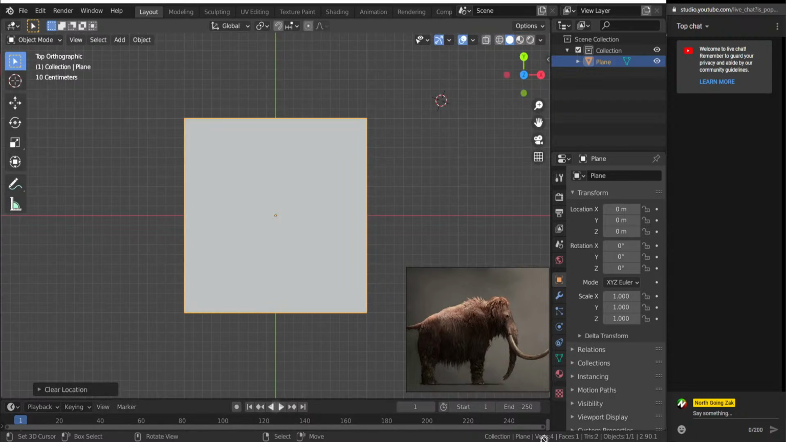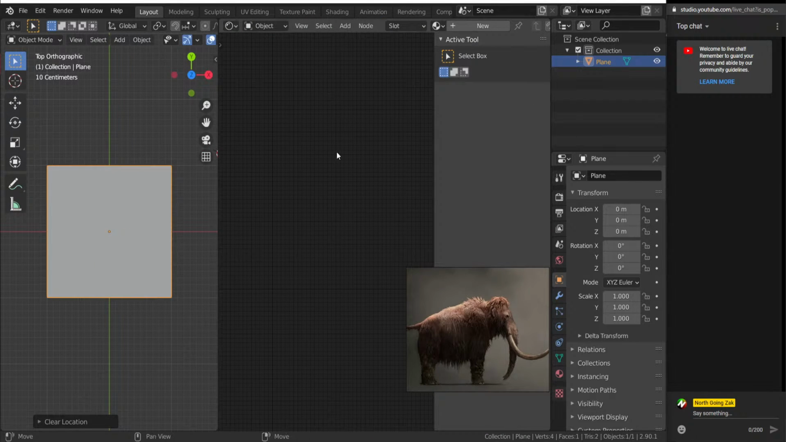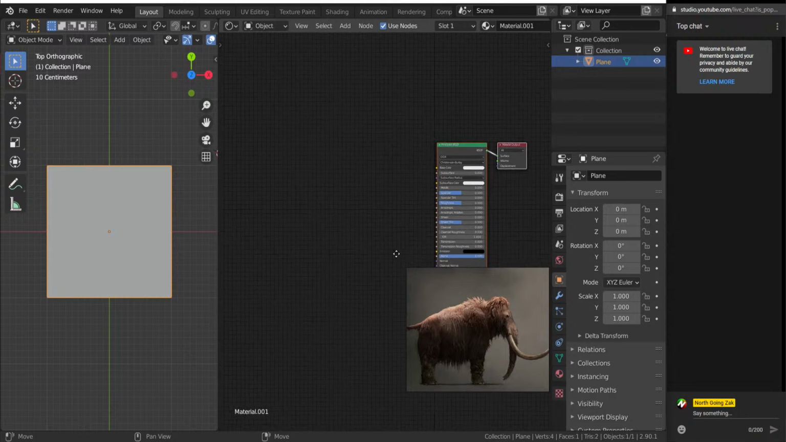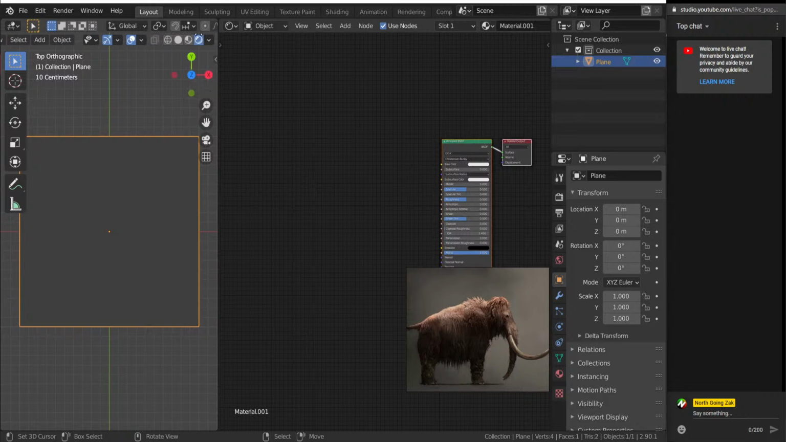So I like to have my shader editor brought out like that, as opposed to underneath. And then I'll preview this here, so make sure I'm in rendered view. Because I'm going to be 2D, I'm just going to keep it in Eevee, because that's a quicker preview than if I were to use Cycles most of the time.